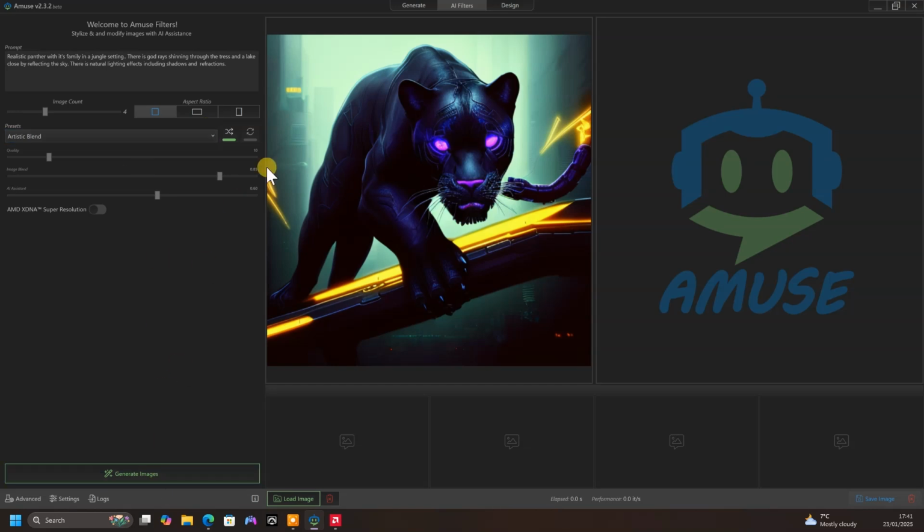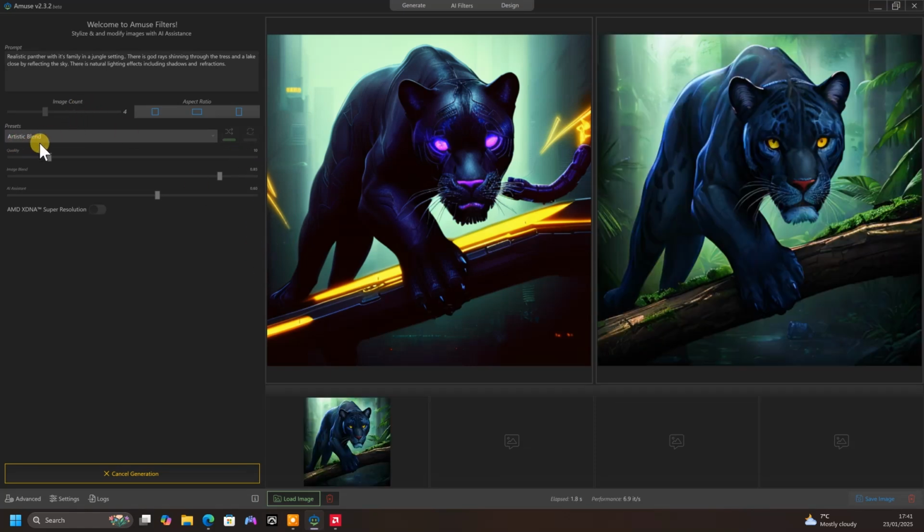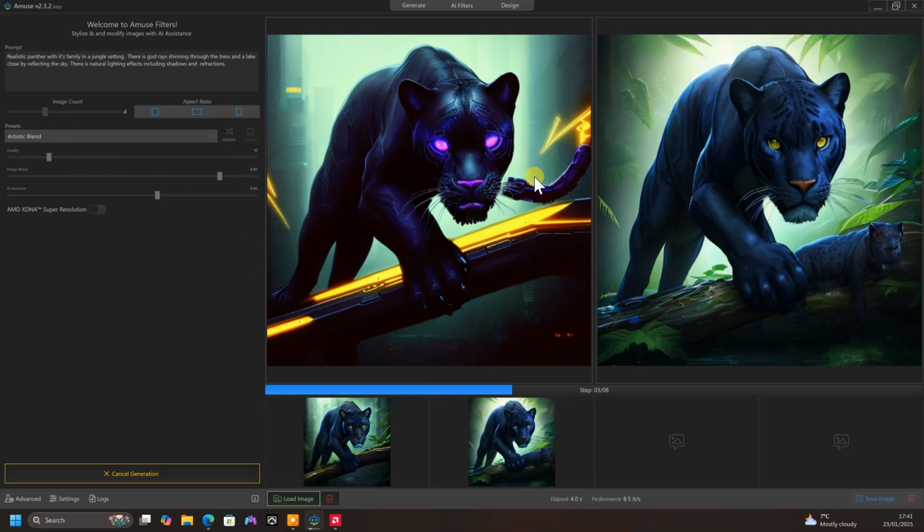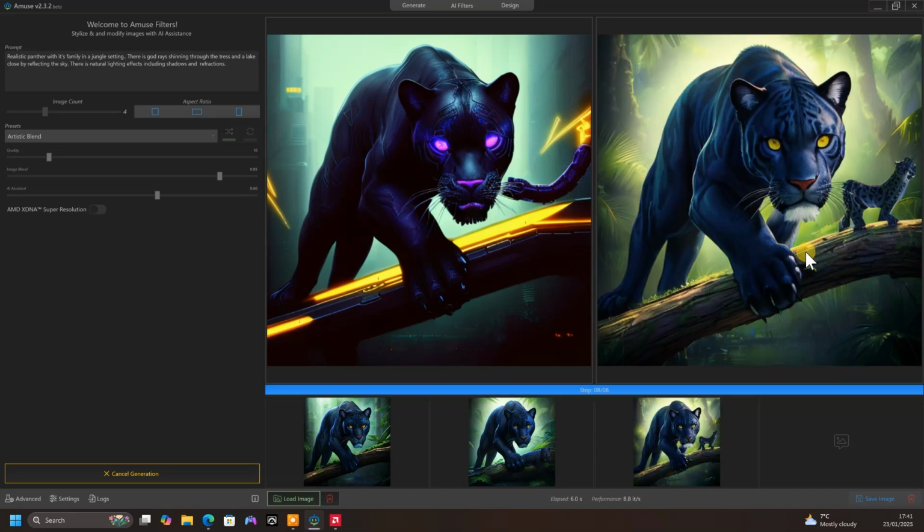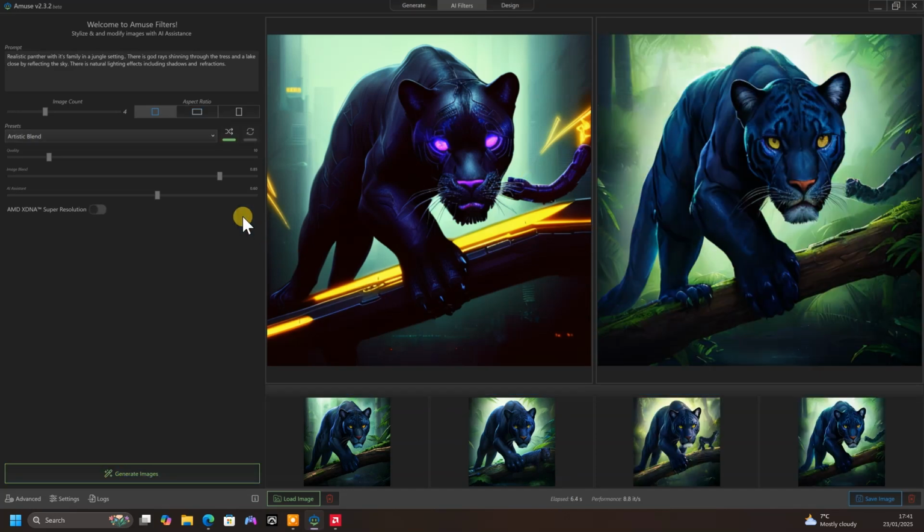And then click generate. So what that's going to do is change this image. So I can edit this image by using AI filters and making different changes to that. I'm currently using what's called Artistic Blend. As you can see, it's the same image, but it's trying to do different things with what I've added.